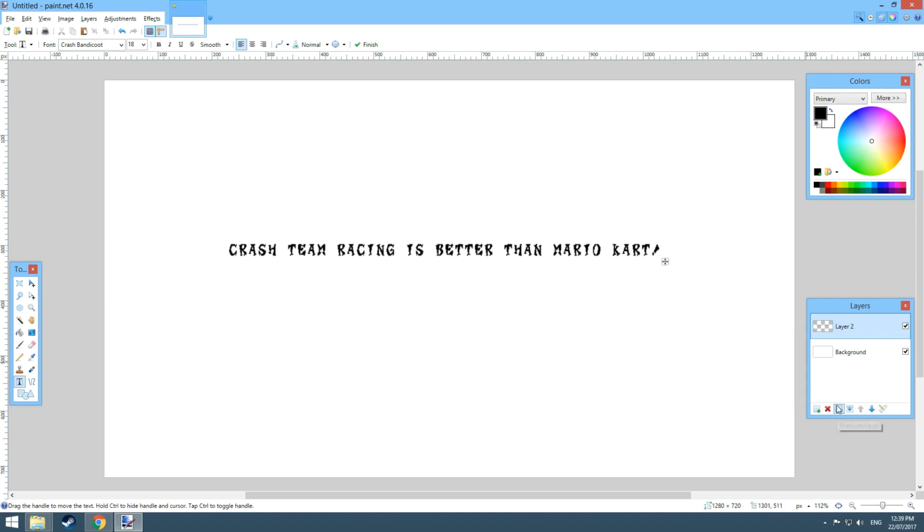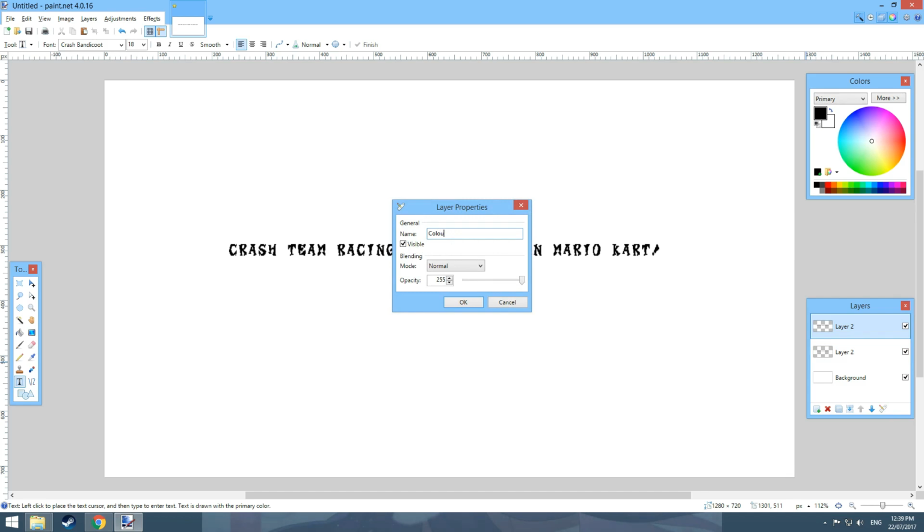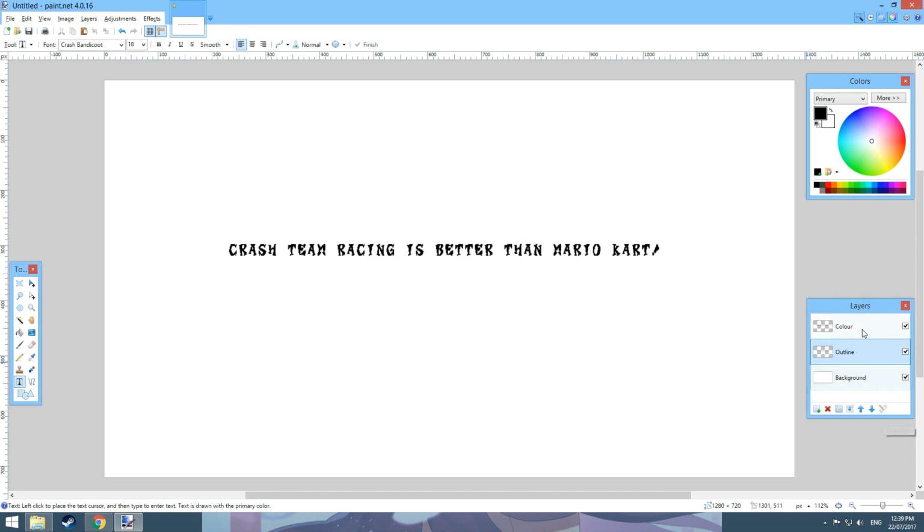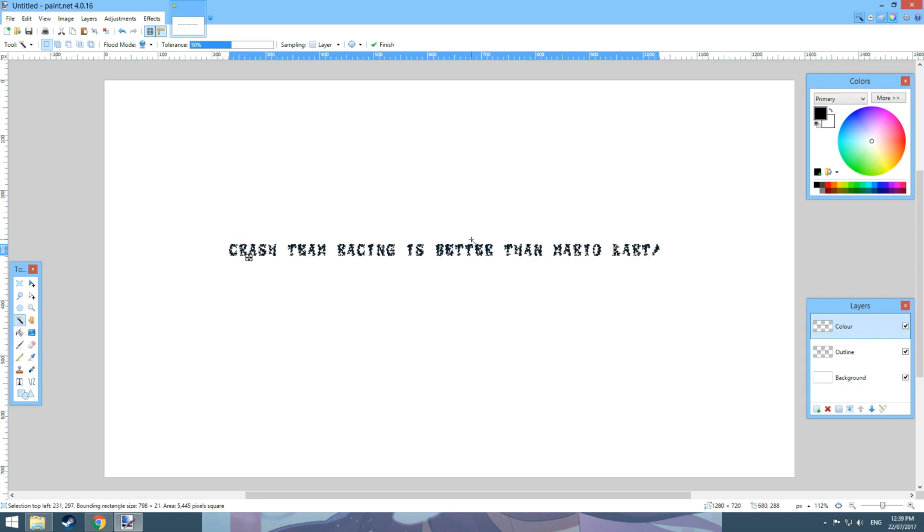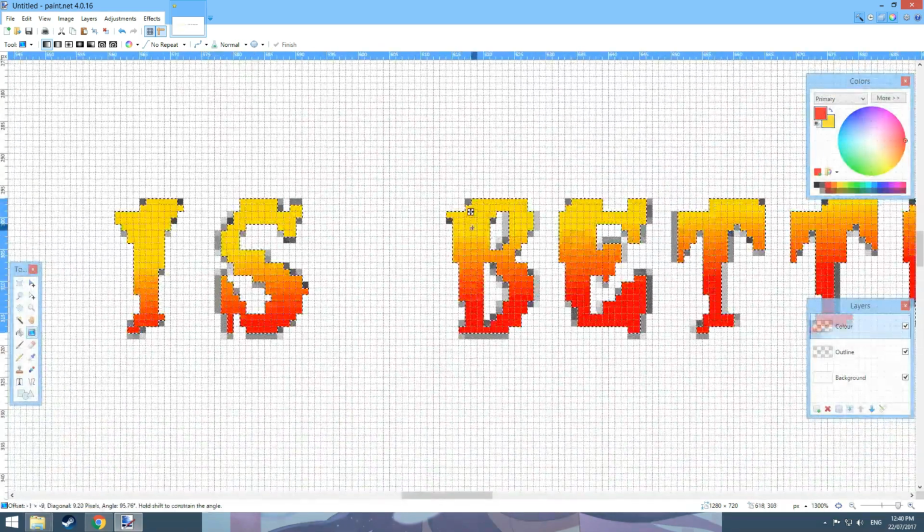Next step, duplicate the layer. Now we have two layers of that. This one is going to be our color layer. This one is going to be our outline layer. With the color layer selected, go to the Magic Wand tool and set the flood mode to global. That way it will select all of the matching color, not just the color that's adjacent. Now we can go to our gradient tool and select the colors that we want. For the basic one, just red and yellow, orangish, and then we can apply that gradient over this selection.